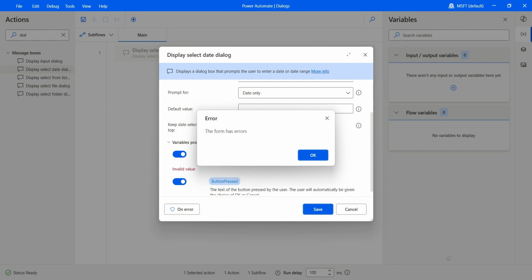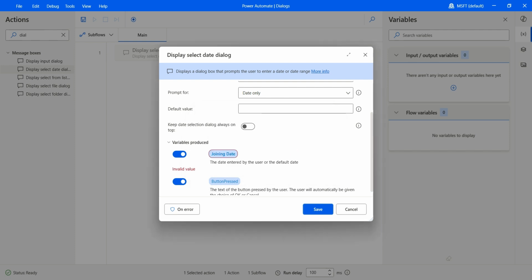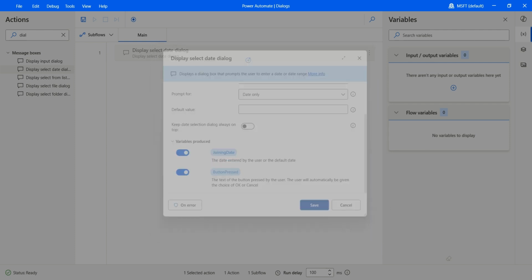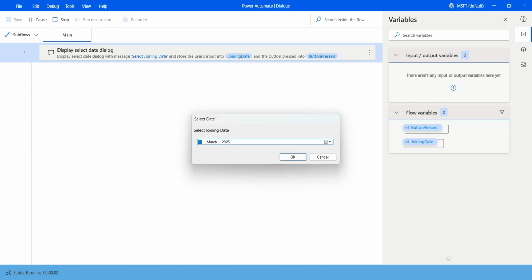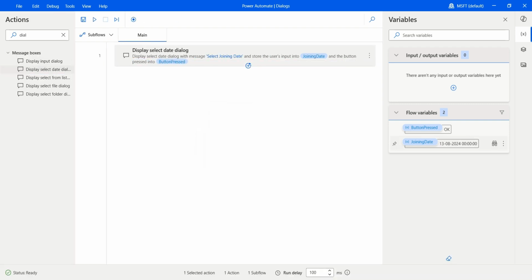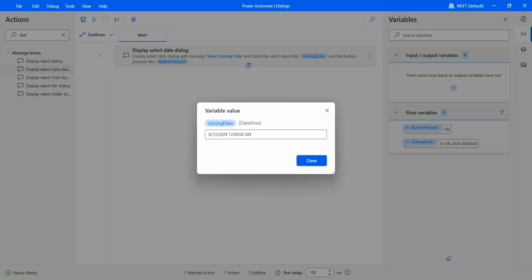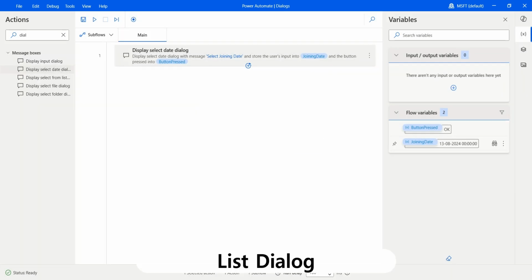Click on OK. Form has some errors. Let's see, invalid value. That's because I gave a space, which is not valid. Let me remove this. Click on save, click run, and it will show the date selection dialog. There we have it. We can select the date. Let's just say that the joining is on 13th of August. Click on OK, and you will see the joining date is now stored in the joining date variable. You can retrieve the date from here, and that will be the joining date.